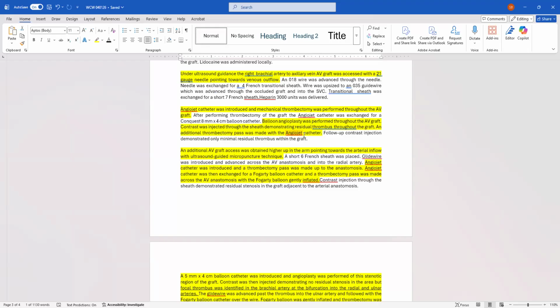So thrombectomy is performed, then following that, it says balloon angioplasty was performed throughout the AV graft. Now at this point, I'm not going to change my code from 36904, thrombectomy only, to 36905, because there's no mention here of an underlying stenosis or underlying stricture being treated. So the angioplasty balloon is being used to facilitate removal of the thrombus. So that's going to remain a 36904 for our coding. And then we see an additional thrombectomy pass was made with the angiojet catheter. So with that paragraph, we're at a 36904.